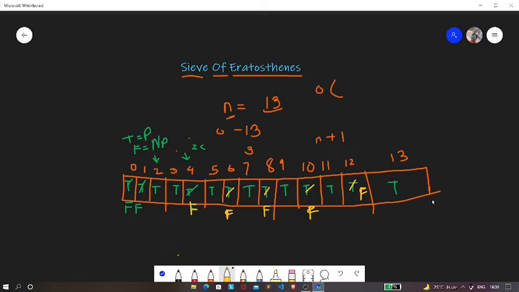Now there are no more multiples of 2, so we'll be moving our pointer. Let's consider pointer i. Currently it was at index 2, so now we'll be moving it to index 3. Now at index 3, whichever are the multiples of 3, we need to make them false. Now we'll start checking from 3 squared, that is 3 into 3, that is 9. The reason we start checking from 9 is that the previous multiple of 3 is 3 into 2, but we know that 2 is already checked.